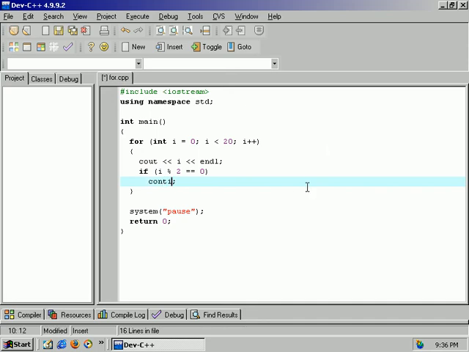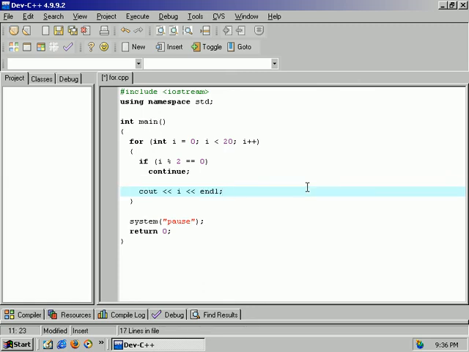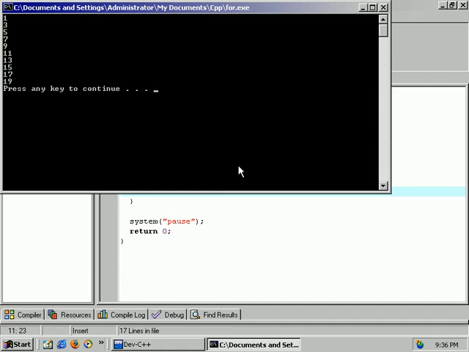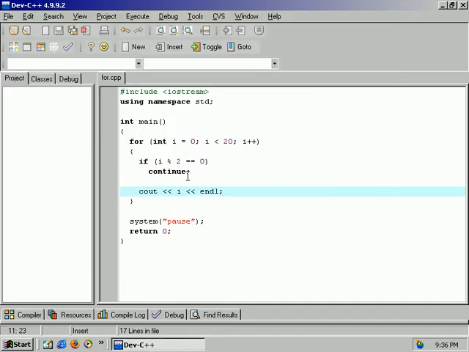Also, let's put the cout line below the if statement. Now this should say, if it's an even number, we continue and jump back to the next iteration of the loop. So we should print out the odd numbers. F9. Beautiful. Once it hits this continue command, it goes right back to the top of the loop. Is there anything else you want to add? That's about it.